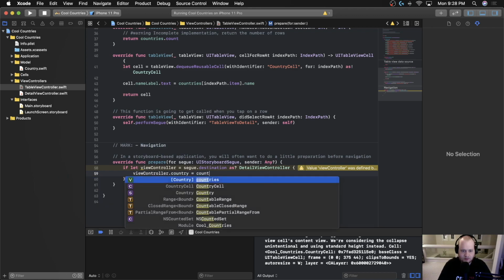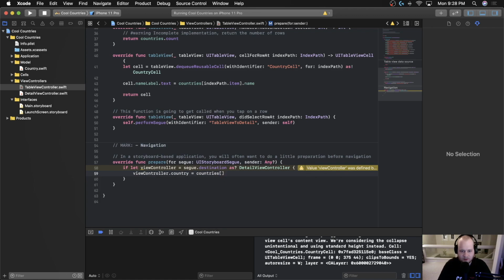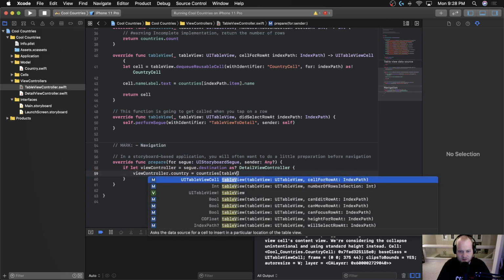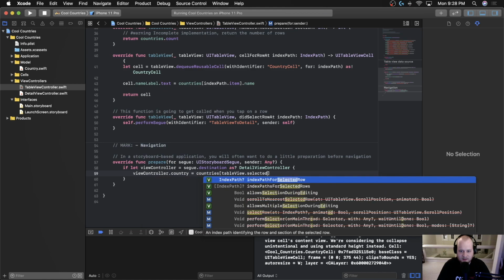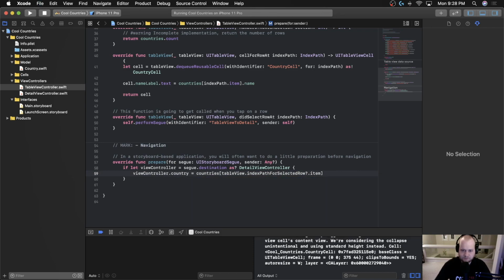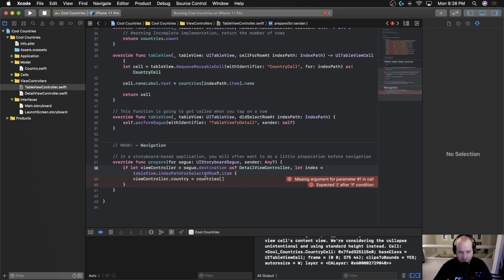viewController.country equals countries, and then for the index of the countries, we're going to say tableView.selected, or sorry, indexPathForSelectedRow.item. So real quick, that's actually an optional. So what we need to do, let's go ahead and cut that real quick. We're going to say if let viewController equal the destination as a DetailViewController, and then put a comma, and we're going to say also if let index equal that tableView.indexPathForSelectedRow.item, and we're going to pass that in.